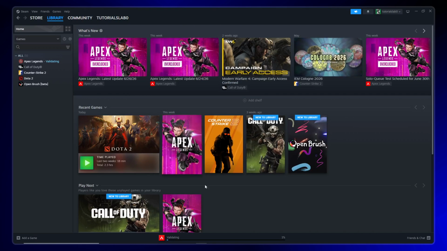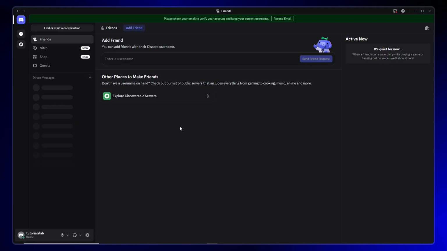Additionally, you'll need to disable your Discord overlay if you're using Discord while gaming. The overlay can sometimes interfere with game performance and cause crashes. Open your Discord app and log in with your credentials. In the bottom left corner of the screen, you'll see a gear icon. Click on it to access your settings.